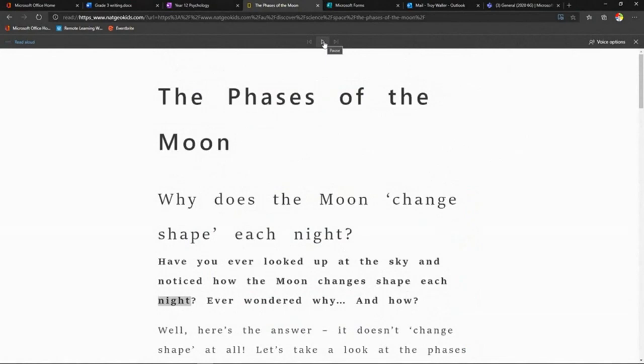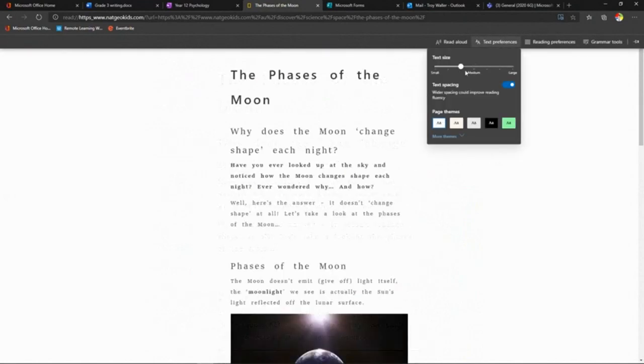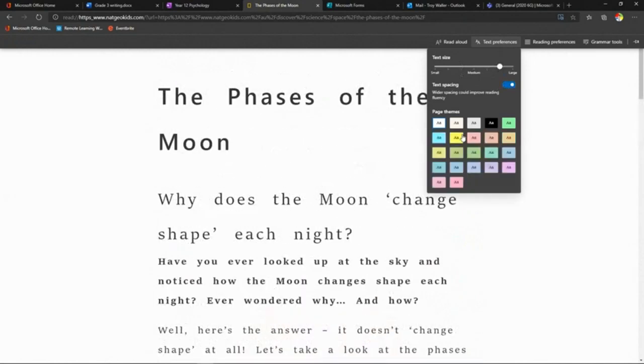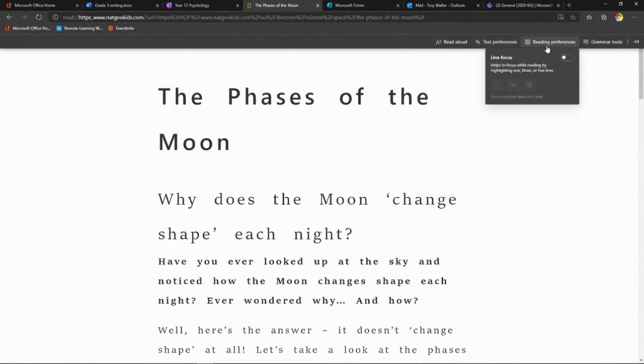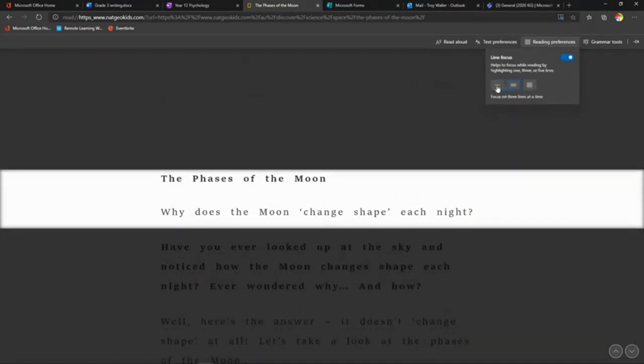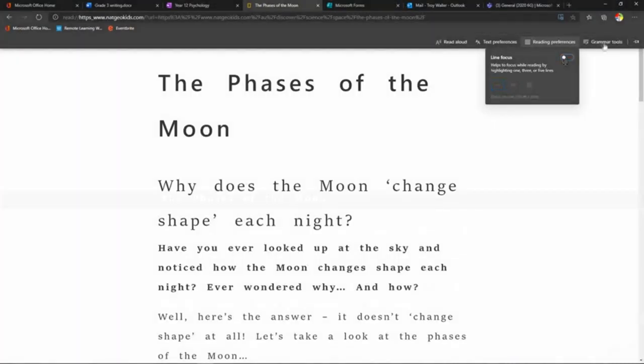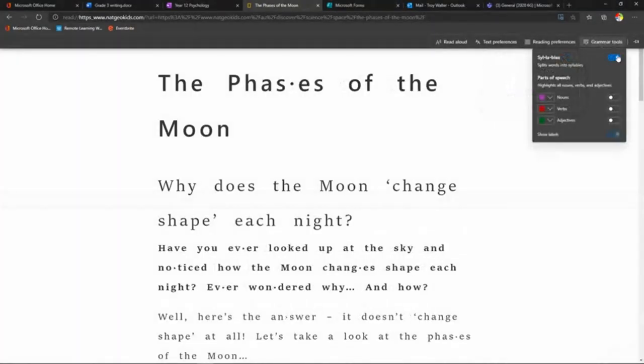So you can see there that we've got the read aloud, we've got the follow along, it's highlighting the words, but there's much more that we can do. So I can, again, increase and decrease the text size. I can increase and decrease the spacing. I've got the ability to change all the colors. In terms of reading preferences, I've got my line focus again, which is going to help me read along and reduce those distractions. And grammar tools: I can syllabify, so it's going to break those words into syllables, and I can highlight my nouns, my verbs, and my adjectives, and also show the labels.